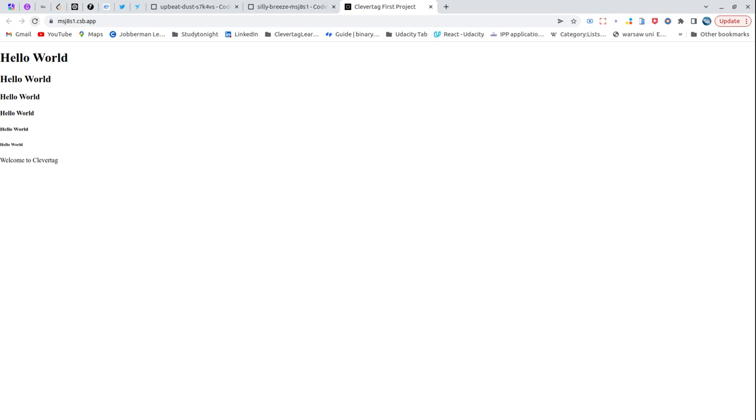So you can see what we have here. We have welcome to clever tag. This is the way P will be showing. You can see that P is very different from the H1, H2, H6. They are very different. They use boldness in H like H1, it has boldness, but you can see that for the P tag it's a normal text.